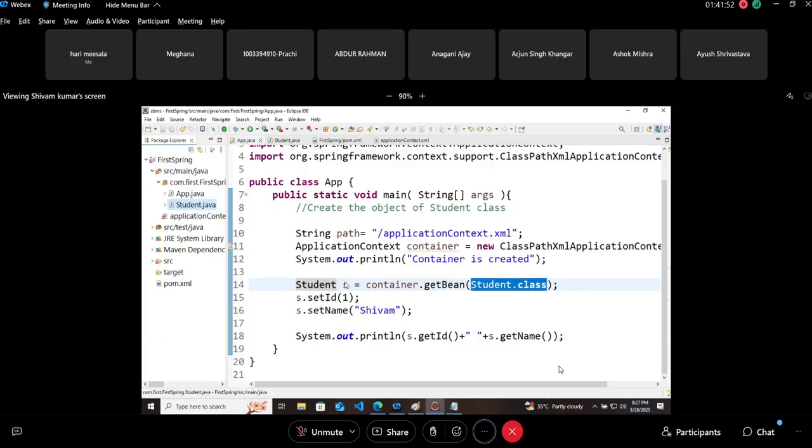So why are we writing student.class here? Instead, we could write student.java because the file name is student.java. Can we write student.java also? How is it not tightly coupled here? If the student class doesn't work, what happens?